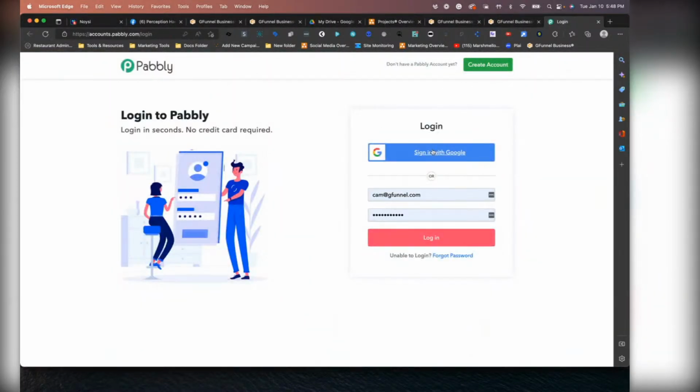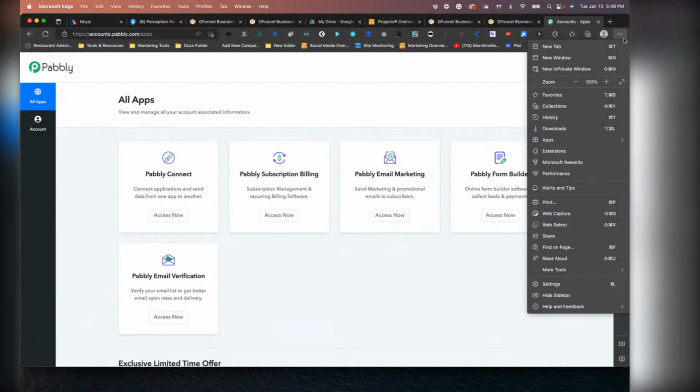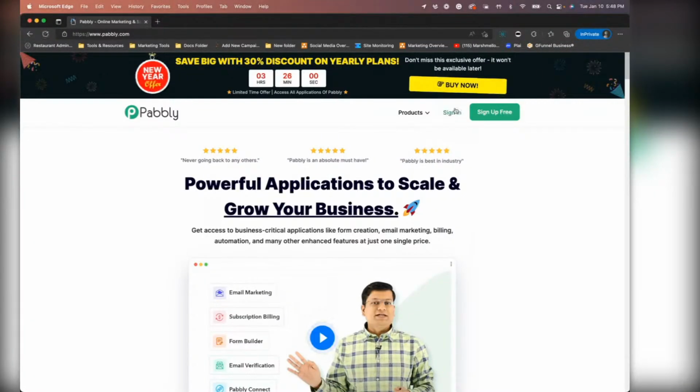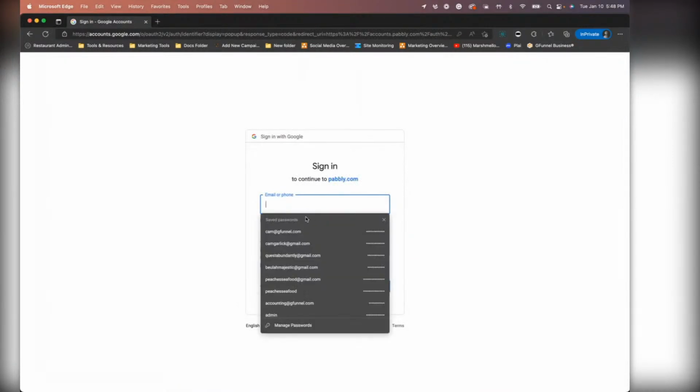Let me sign in really quick and make sure I'm in the right account. I'm not in the right account, but that's okay. Let me just do this. Go to pobly.com. I'm using Pobly because it works very well with Lead Connector, extremely well, better than Zapier or anything else. That's why I use it.